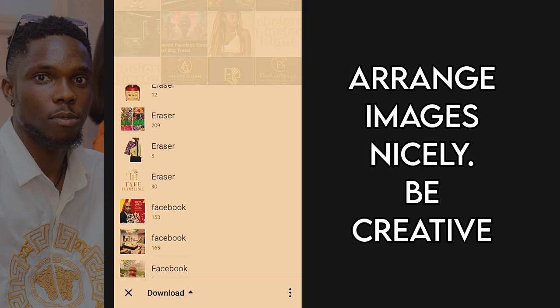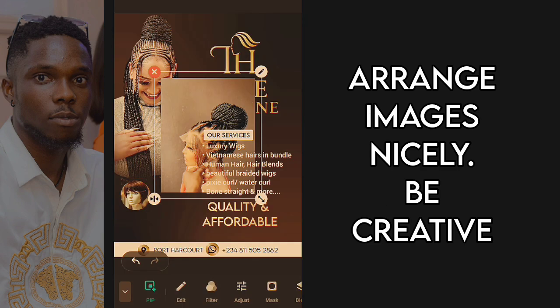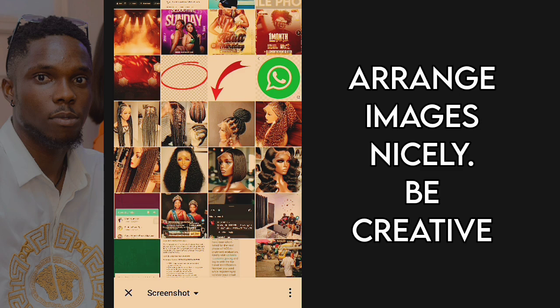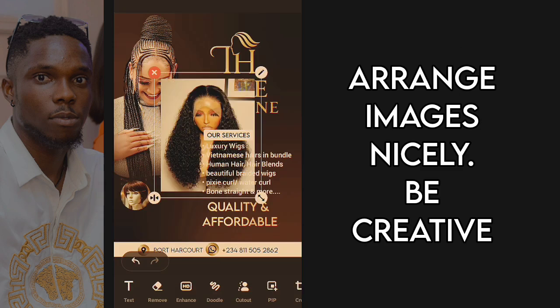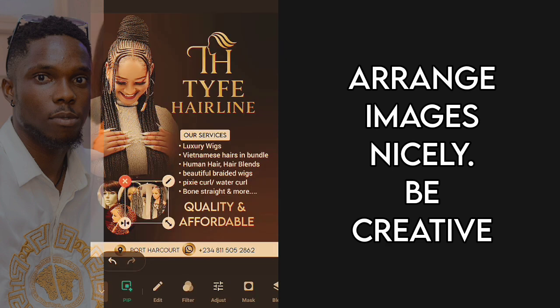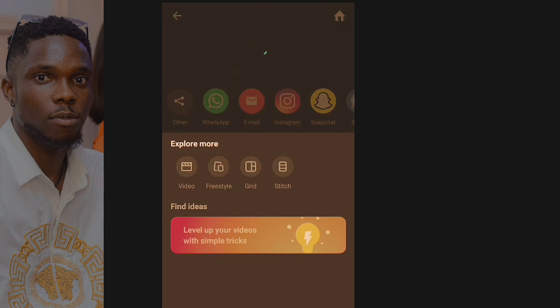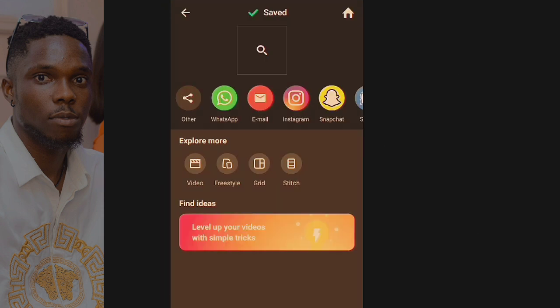When you're doing this, you have to be very creative. Of course, graphic design or flyer design has to do with creativity, so you have to be creative and know how to place it, know how to circle it, know how to arrange everything you're going to do on your flyer very well. So you can see I am done placing 5 images, and then I look at my work very well, and if I'm okay with it, the next thing I have to do is to export. Once it saves directly to your gallery.